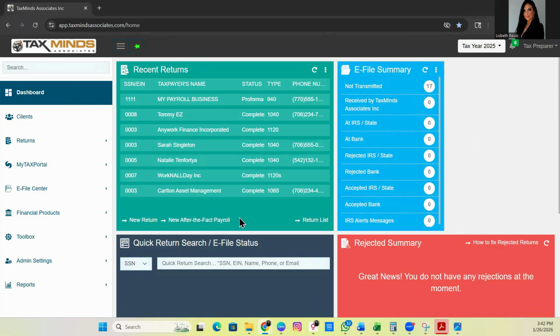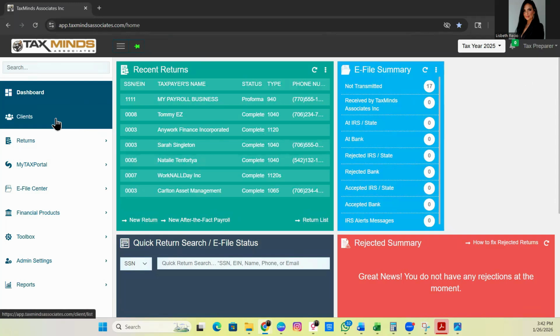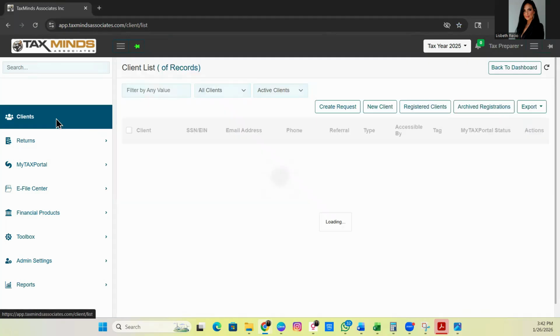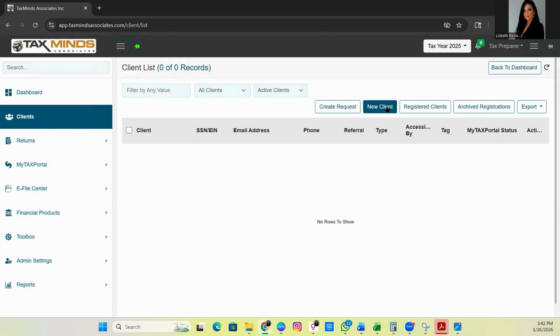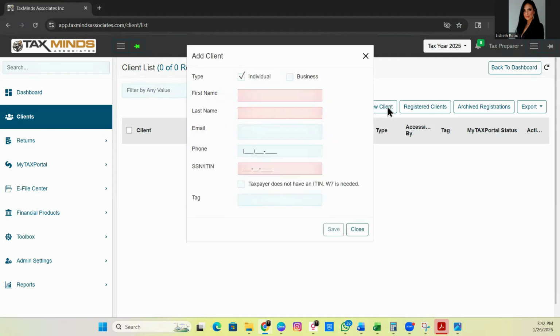So here we are on our main dashboard, and we're going to select here where it says client. So here we're going to select where it says new client. On the individual side, for individual clients, it's always going to pop up as a default. So we're going to put in the client's first name, last name, email, phone number, and social security.